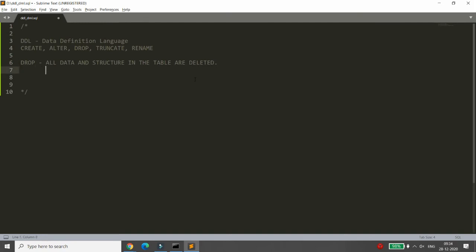Even whenever you fire a drop, any pending transaction, for example if you have written insert, update or delete, will be automatically committed. It means no need to write a save after this. Why? Because whenever you write drop or any DDL command, the record will be automatically committed. All the indexes related to the table will be dropped.